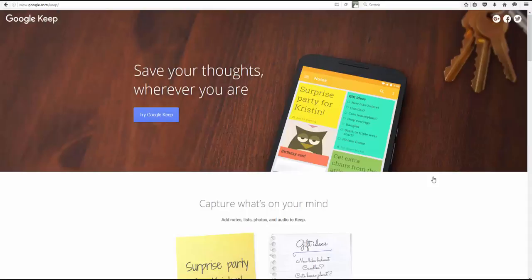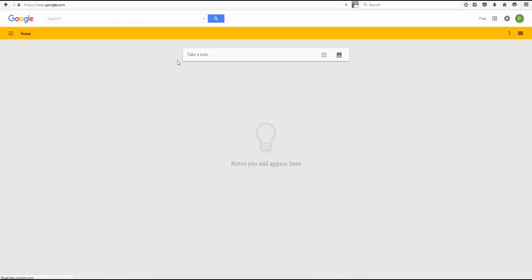So you just need to go to google.com/keep, make sure you're logged into your Google account, and then simply choose Try Google Keep. Now you can choose how you want to use it. For this example, we're going to use the web version, but as you can see, you can use it for iOS devices, for iPhones, for Android phones, and for the Chrome browser as well. So I'm just going to click on the web version here and log in. Now you can choose take a note.